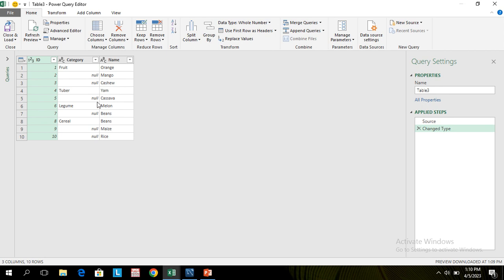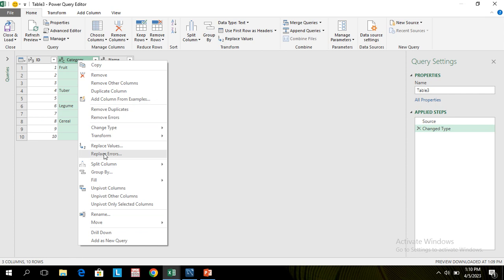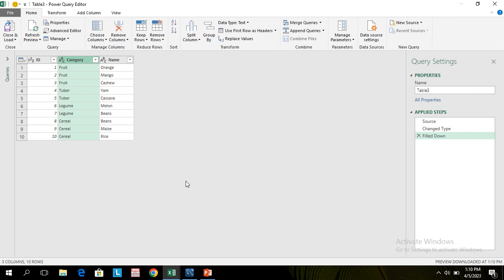As you can see, I have these nulls here. To clean these and fill them with the top category, what you need to do is right click on this category column, then come to the Fill menu. You can see up or down. I want to fill down, so click on Fill Down. As you can see, I have the same result as Microsoft Excel, and it's even easier in Power Query, and that is why we usually say that Power Query is your go-to whenever you want to clean your data.